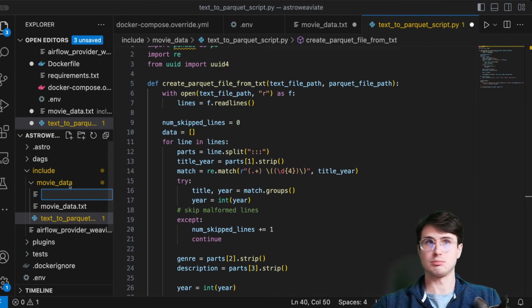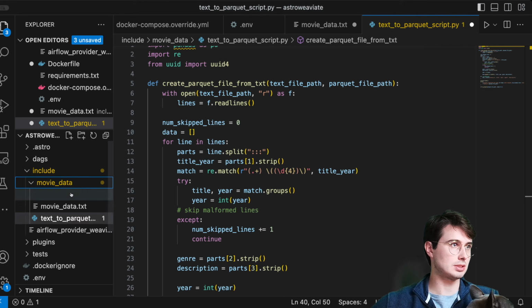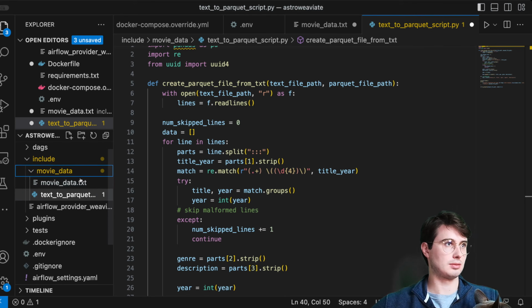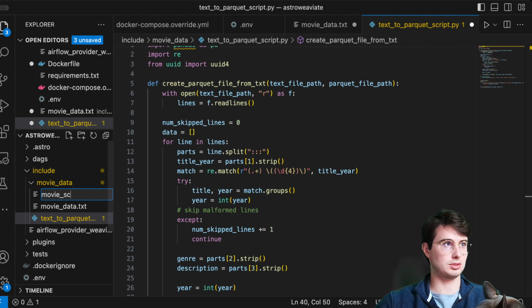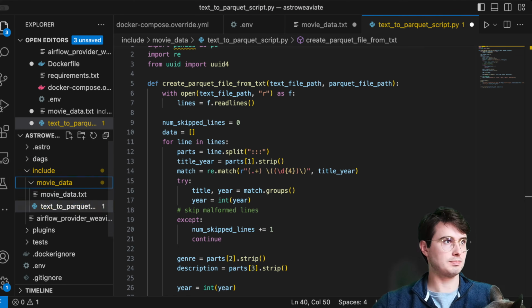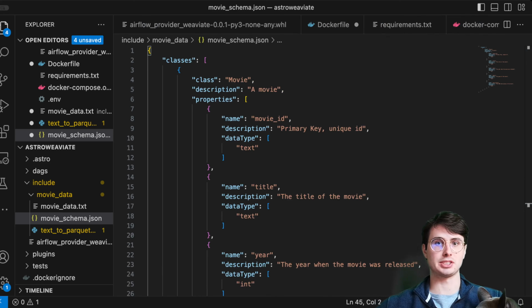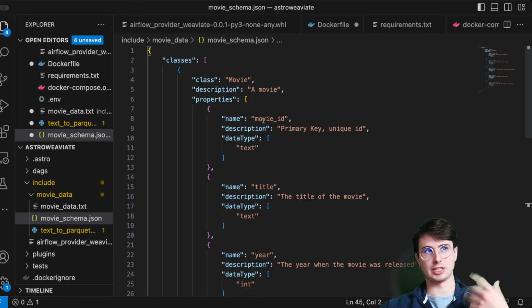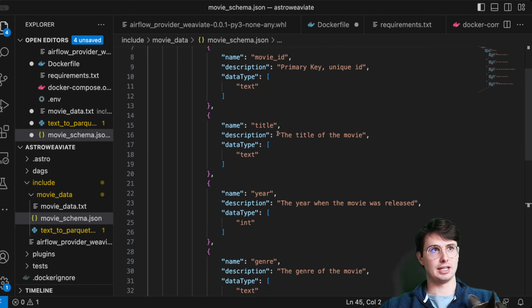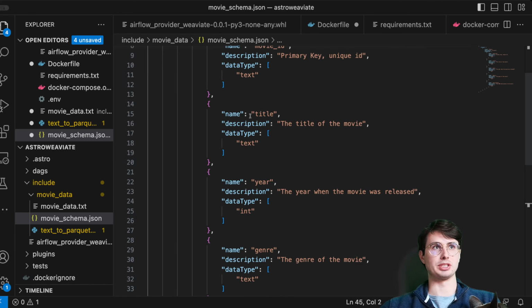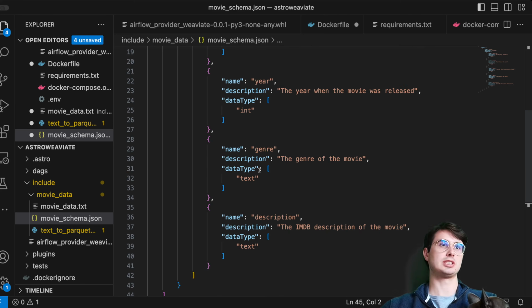So movie_schema.json. Paste this in here, and so here you have just some JSON classes of class Movie, description, properties, movie ID, primary key, unique key, so the name has to be unique, some text, again, this description of what this data is going to be. So more text in the title, integer for the year, text for the genre, text for the description.